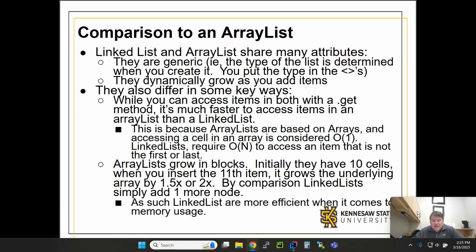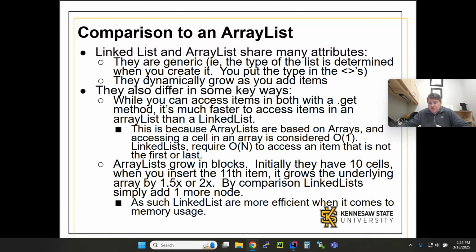Okay, so why does this exist if we already have an array list? It seems like the two of these things are very, very similar. So they do have a number of attributes that are the same. They are both generic, and generic means that you've got those angle brackets that you can put the type in when you create the linked list. So you can specify what type of linked list you want or what type of array list you want, because of course you might sometimes want to store numbers, you might sometimes want to store students, you might sometimes want to store dogs. The second thing that makes them similar is that they both dynamically grow and shrink.